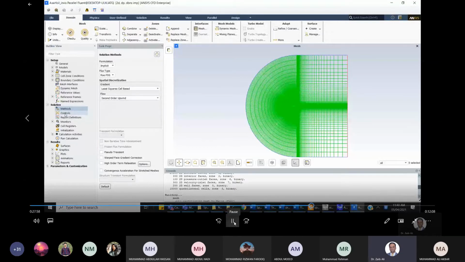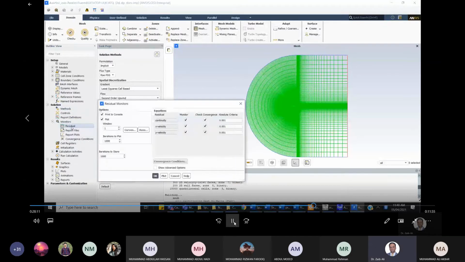Okay, next, go to monitors, then you double click on residuals. In the residual monitors, as we did last time, you want to change the tolerance level further down, change that to 1 into 10 raised to the power minus 6 for all residuals, continuity and momentum. Once you have done that, you click OK.